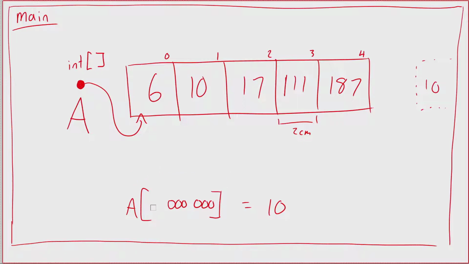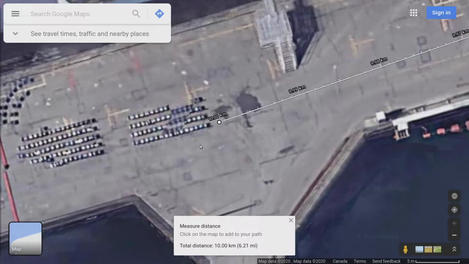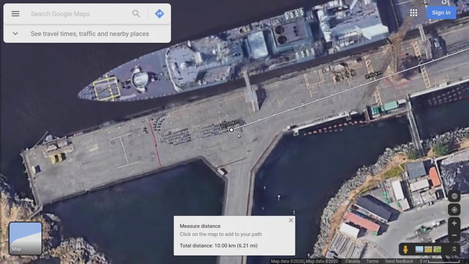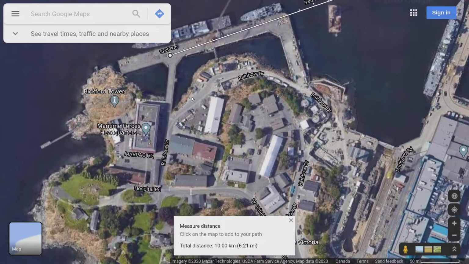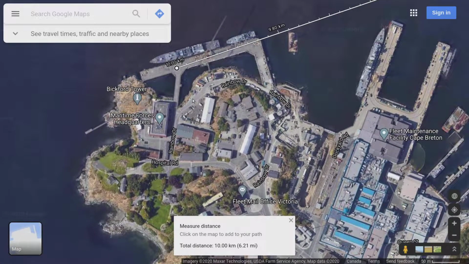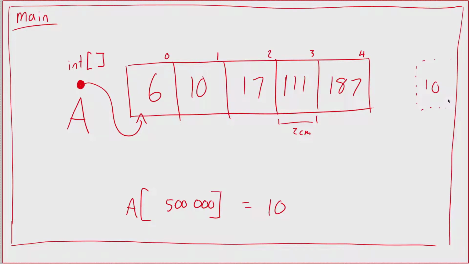So not 10 million. How about 500,000? Okay, 500,000 would only put me 10 kilometers away. That's fine. It looks like we're on land. And that's the middle of the naval base. And this time the operating system has a different issue. So it's the same in real life, I guess.